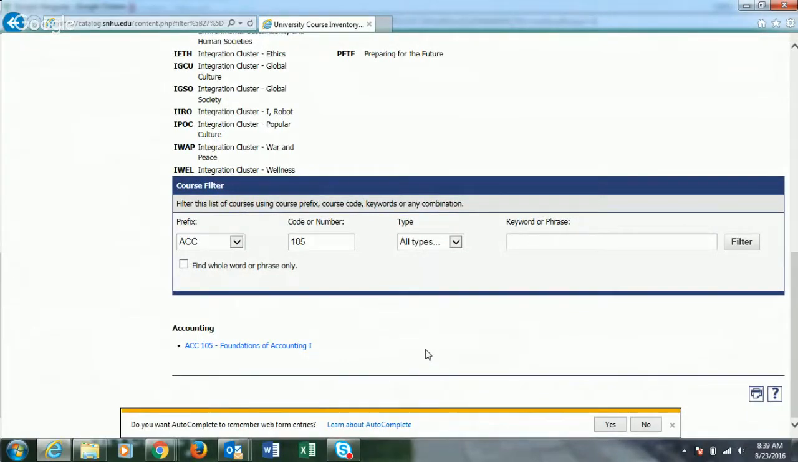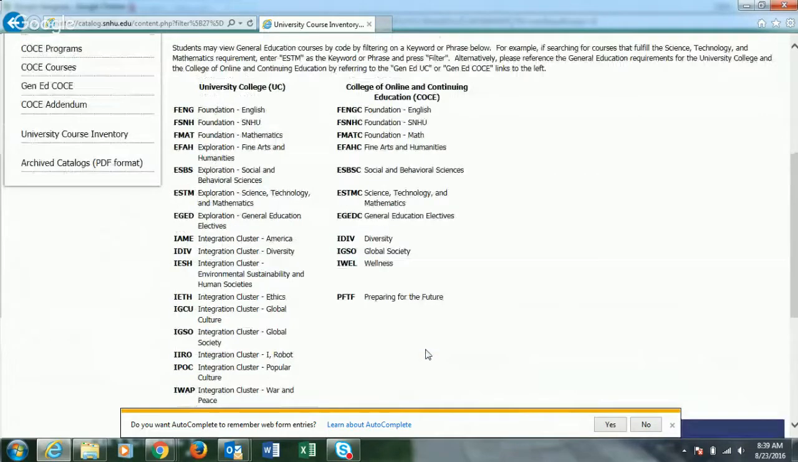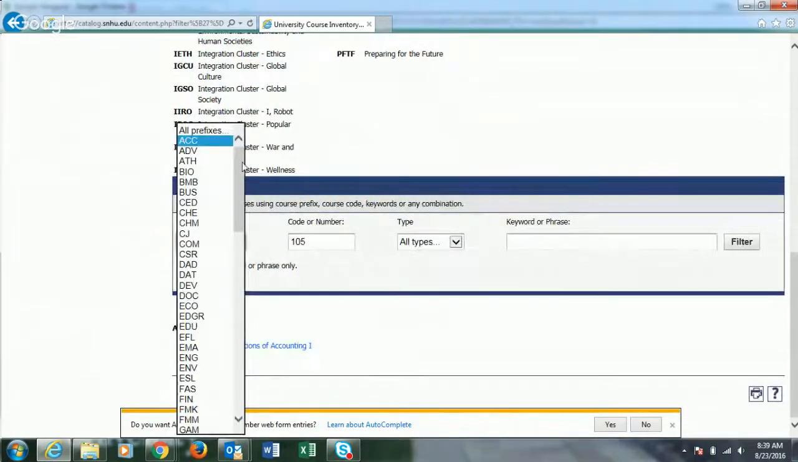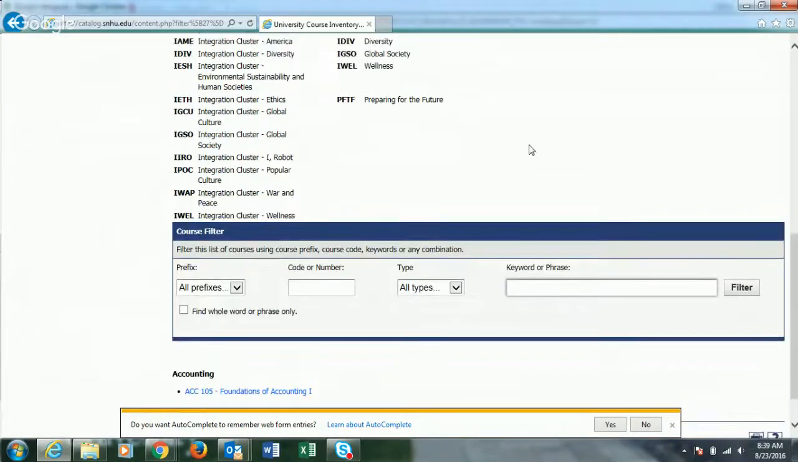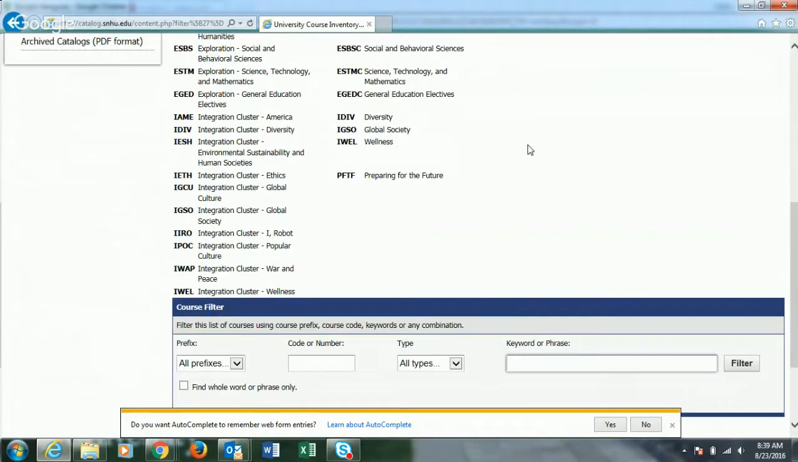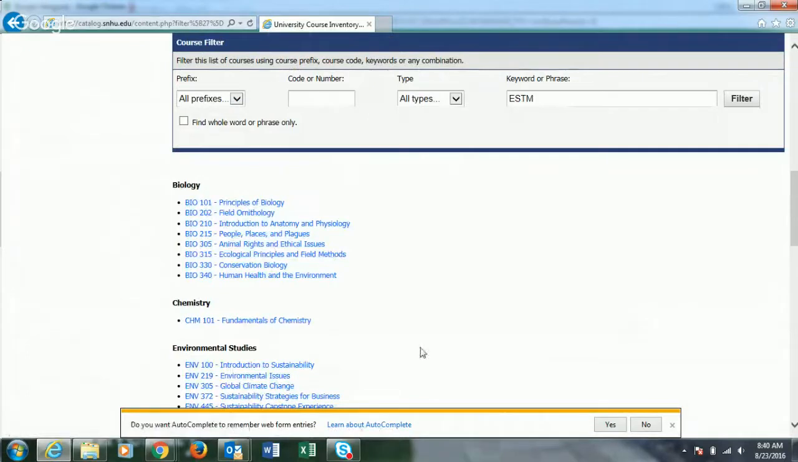If you are looking for a course that will fulfill one of your general education categories, you can also type in one of the general education codes, which are listed just above the course filter on the left, as you can see here. So let's show you an example. Under the keyword or phrase, we'll type in eSTEM for exploration, science, technology, and mathematics. When you click filter, you'll see all of the courses that fulfill this general education exploration requirement.